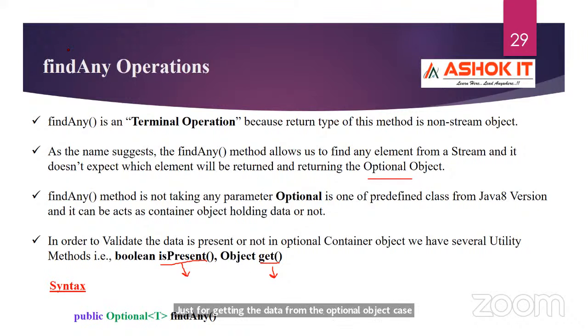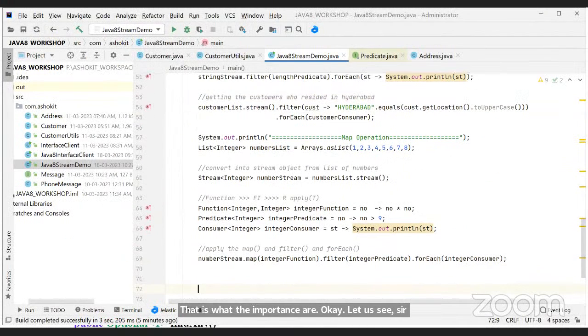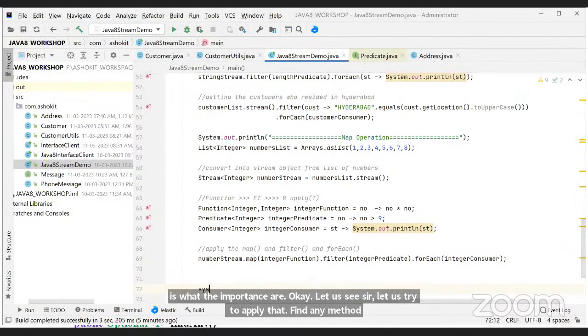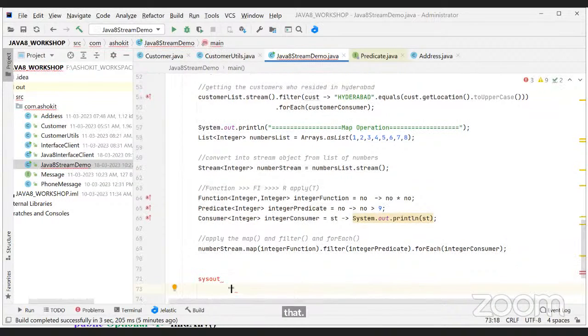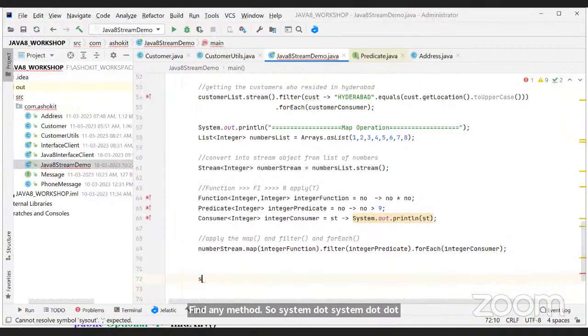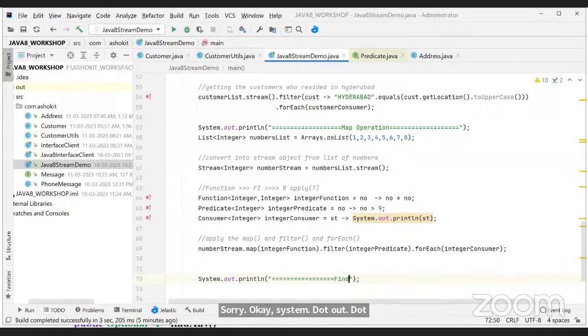Understood? That is the importance, sir. Okay, let us see. Let us try to apply the findAny method. So System.out.println, sir. So this is the findAny operation, sir.